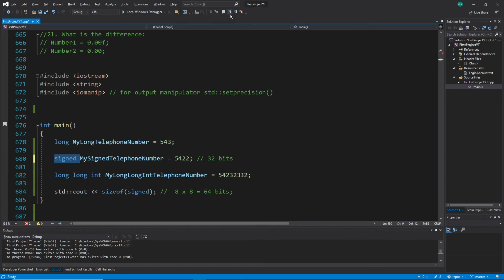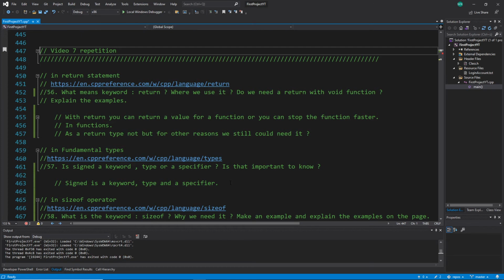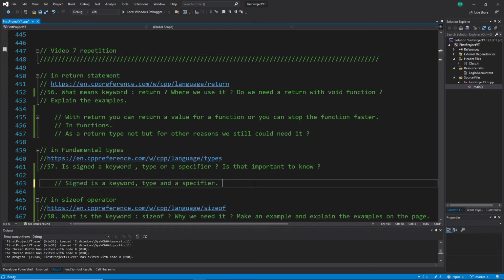Okay, I talked again so much about it. So the short answer is yes, it is important to know. Is that important to know? Yes. So you can use the right values. I write here in short. Right? So that's my very short answer.